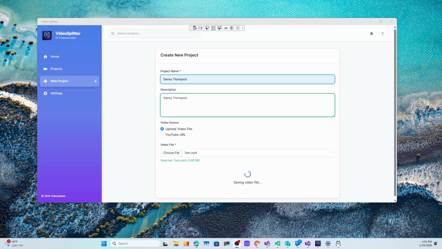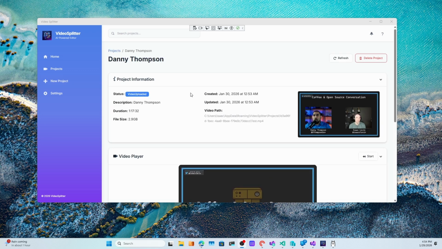I'm going to fast forward, and then after that video has been moved over, it will take you over to the project screen. All right, so we're back. So after the video gets fully added and the project gets saved, you get taken to the project detail page. So it gives you information about the project.